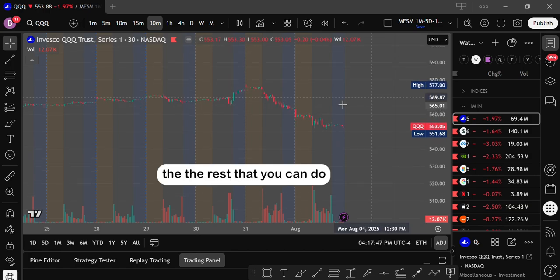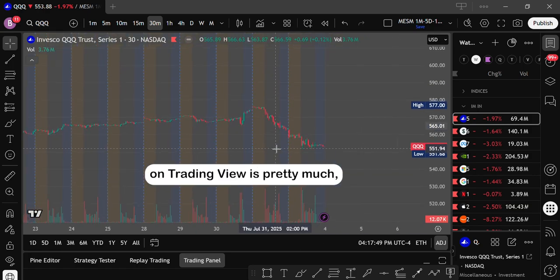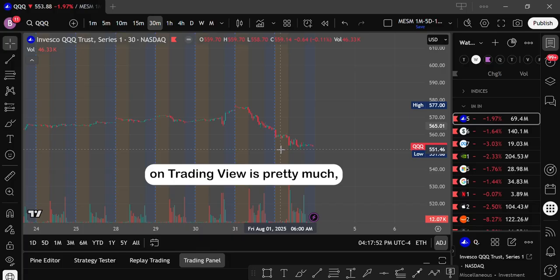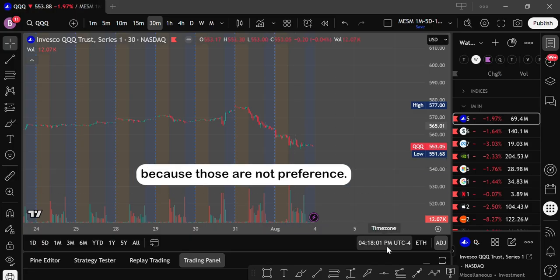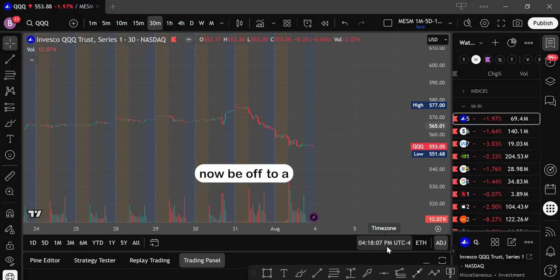Again, the rest that you can do on TradingView is pretty much to your preference, okay? But I wanted to go over those 3 main important pieces because those are not preference. You want to have those correct, right? So you can be off to a good start initially.